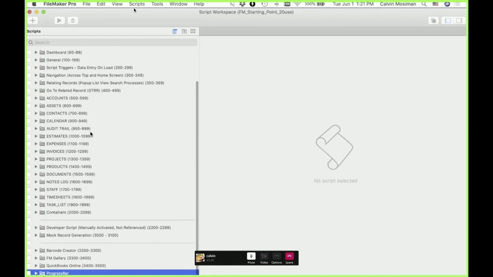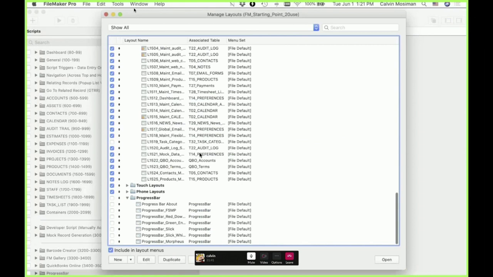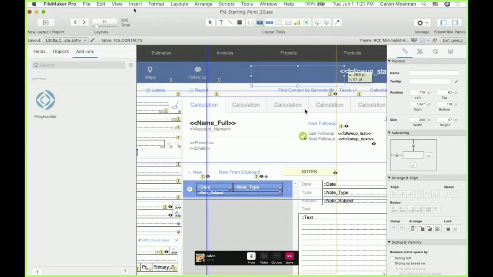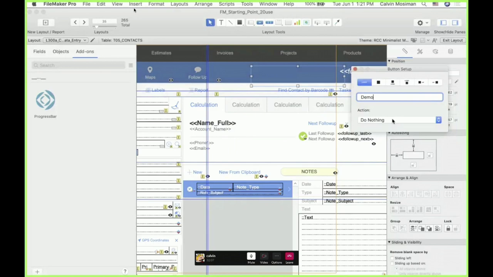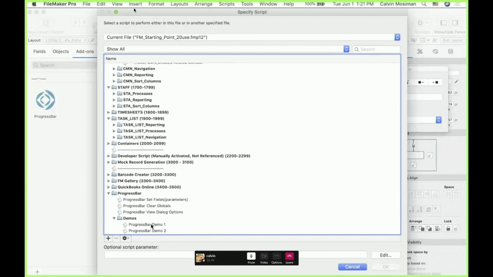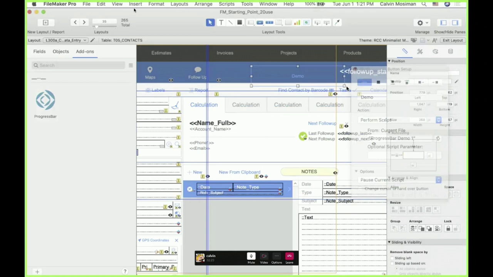And then down here at the end of our layouts, again, we've got all of our layouts, and we can use any one of these themes. So let's go ahead and just put a button. Let's say we're doing any kind of script we want to do, and we want to tell somebody about what progress is going on. I'm just going to add this button. And I'll just call this one demo. And it will say perform script. And we'll just select the demo script that we have, down here at the bottom, demo one. And let's go to browse mode.